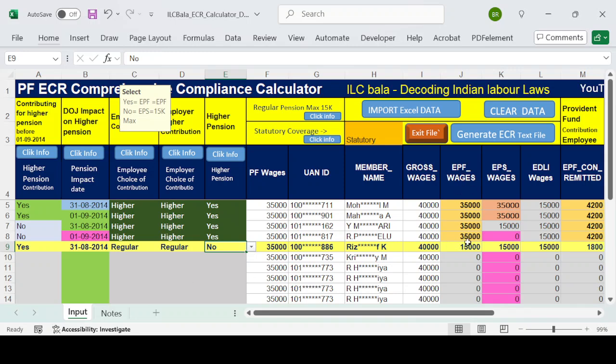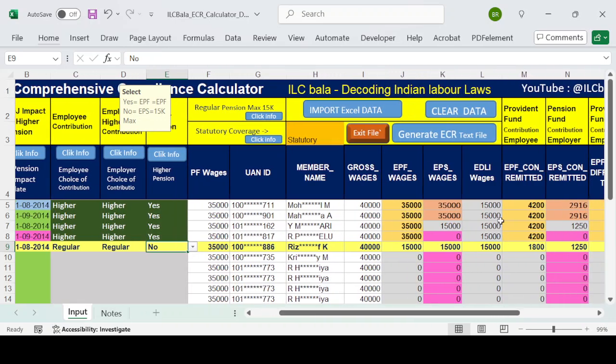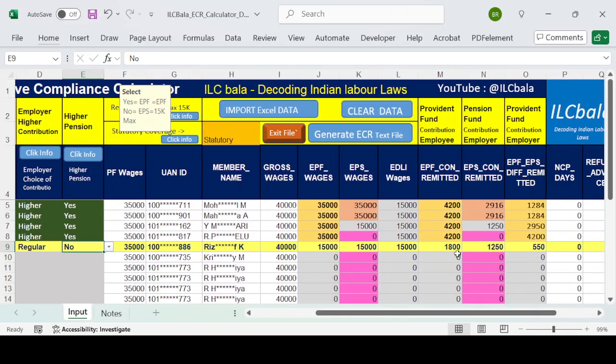You can look at it: EPF wages is restricted to the wage ceiling. EPS wages is restricted to the wage ceiling. EDLI remains the same. Here there is a change in employee's contribution also, because both are regular only. This is the normal circumstance under which the employee's contribution will go to the provident fund. The employer contribution will be divided into two, and up to the wage ceiling, that 1250 will go to the pension fund and the balance will go to the provident fund. Clear?